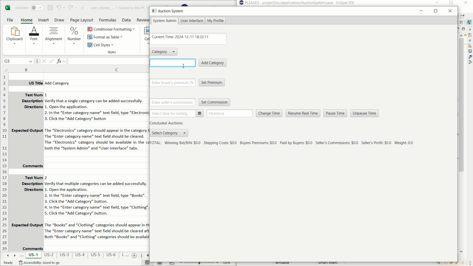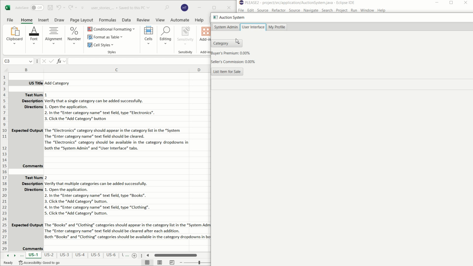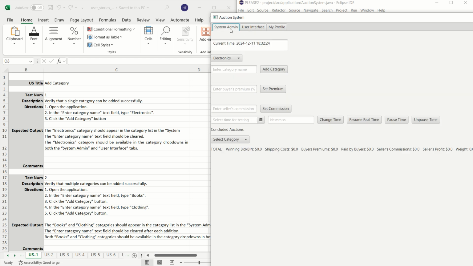Just enter a category name, such as it says to do, electronics, and we hit the add category button. And we should notice that it appears accessible in both system admin and user interface tabs. That was user story 1.